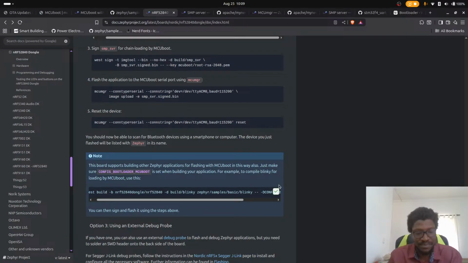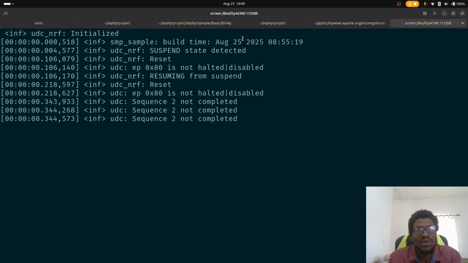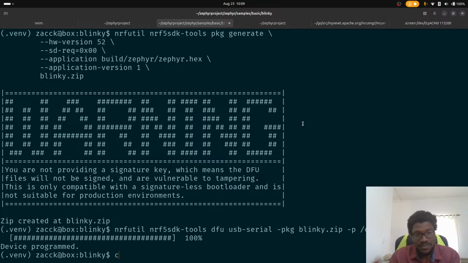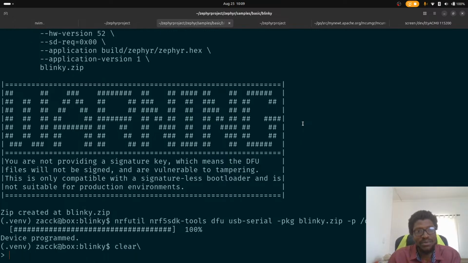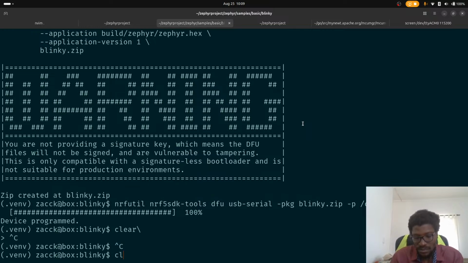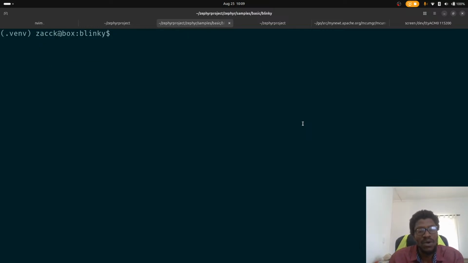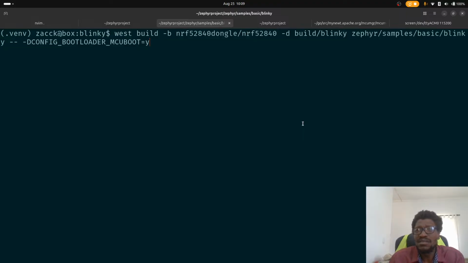They provide a way. Okay, so we can build a basic Blinky sample with MCUboot, and then we can start signing it. So let's paste this with Control Shift V, and then look at this. Build Blinky. I don't really need to specify this or that. I can just build it straight because I'm in here.